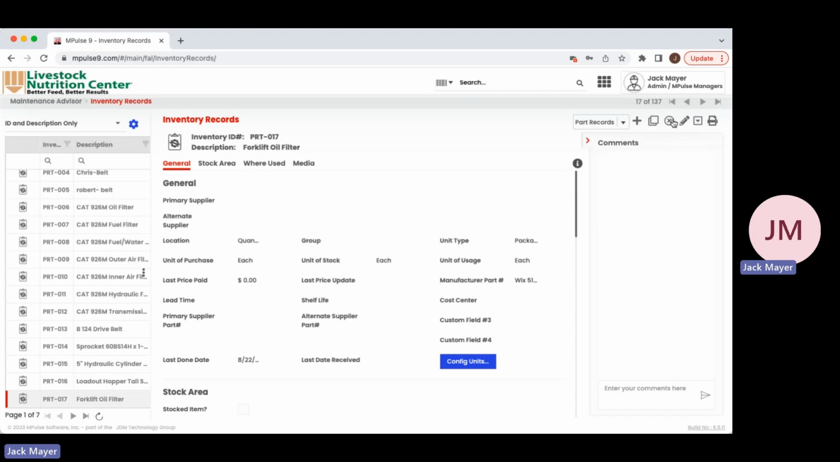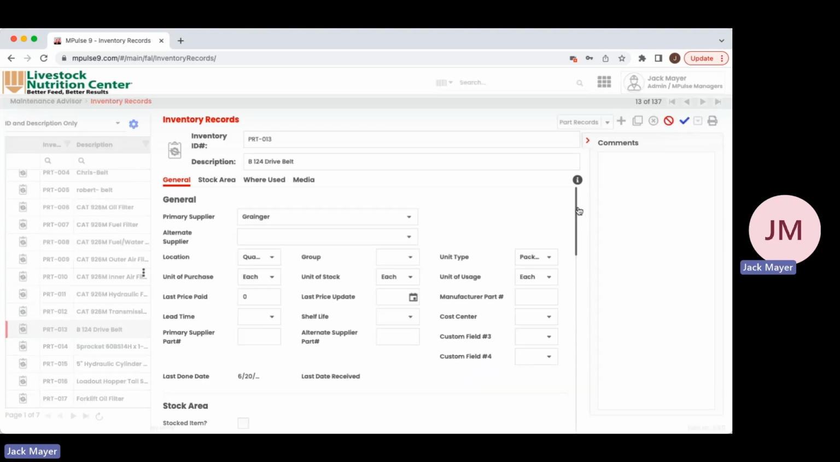The delete current record button is the X here. And so if we were to click on any one of these on the left-hand side here, where it says Robert Belt, and then hit the red X, that will automatically delete that piece of record out of Mpulse entirely. To the right of that is the edit button. And so again, if we want to edit a piece of inventory, all we need to do is go in, click on that piece of inventory, go back to the top right up here and click the edit.